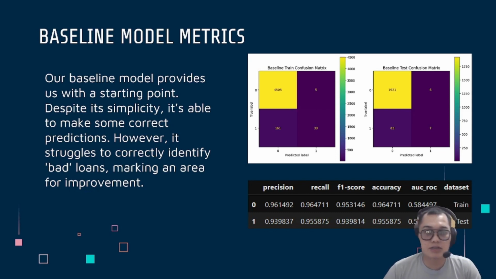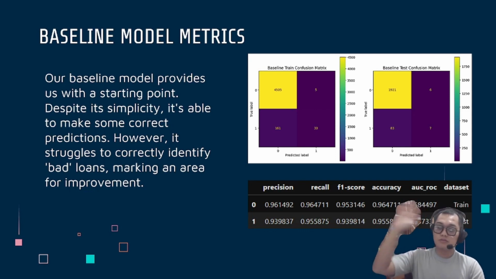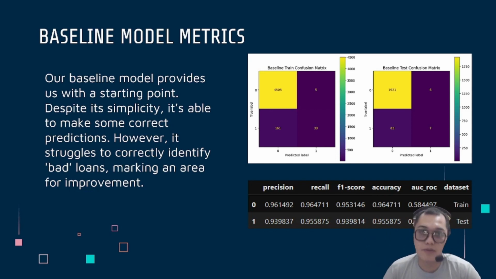Despite its simplicity, it's able to make some correct predictions. However, it struggles to correctly identify bad loans, marking an area of improvement. If you can see from your right side, over there, we can see that the baseline model in the train set plays much better than the one from the test set.